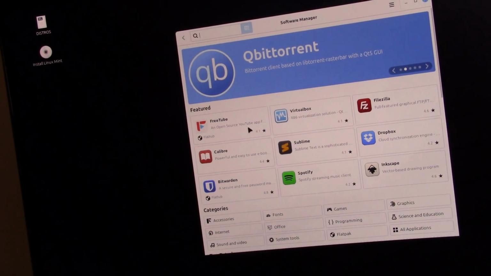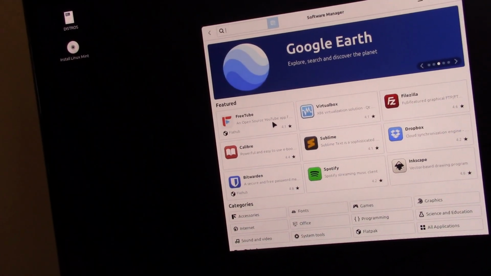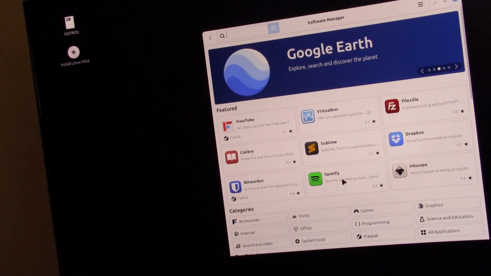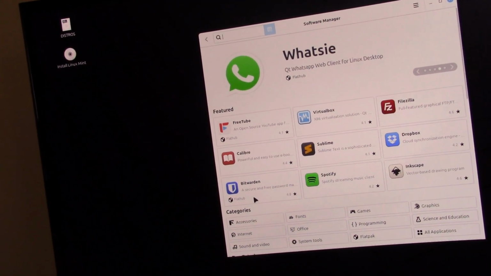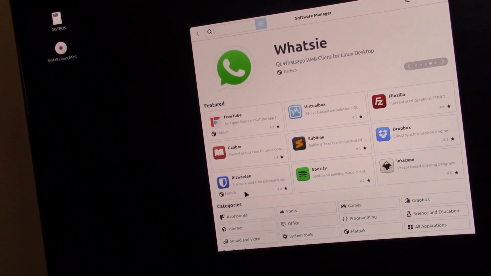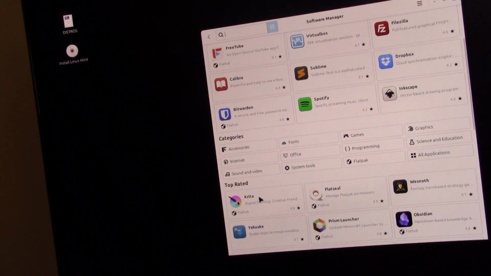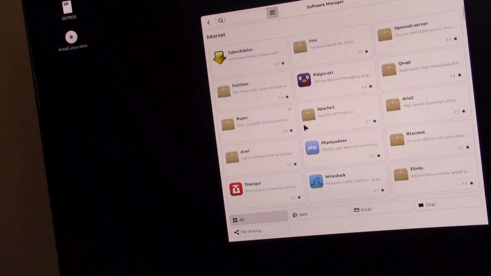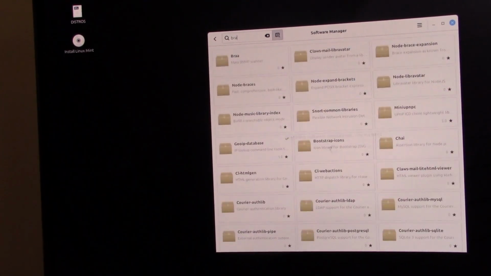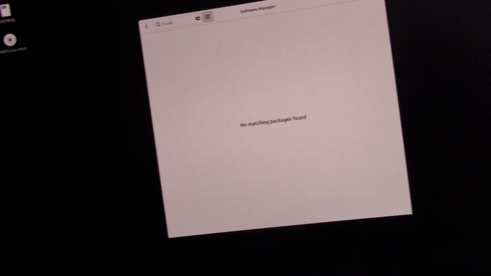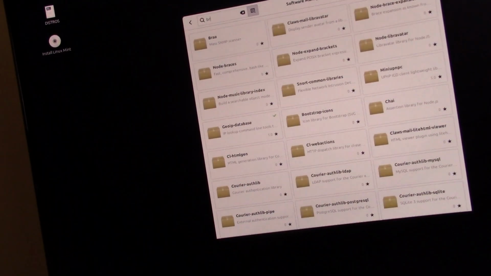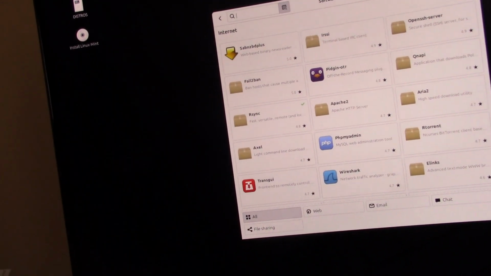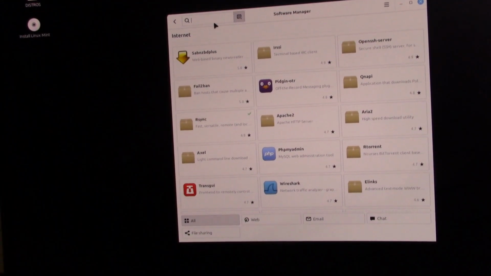FreeTube, an open source YouTube app. Dropbox is here, Spotify. Bitwarden is a very good password manager. It's the one that I use. Now the first thing that I would recommend you install on here is Brave. I mentioned this in a previous video, and it says no matching packages. That's okay. I think we have to do it from the Brave website.